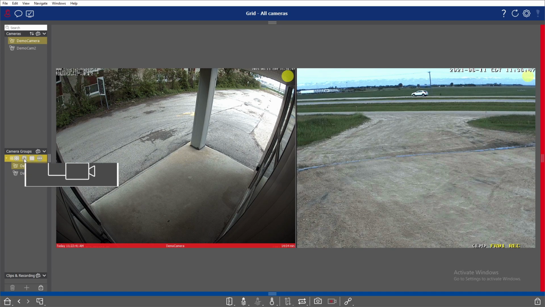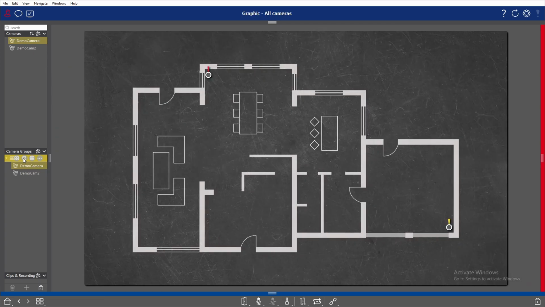The next one is our blueprint. If I click this, you can upload a blueprint to Management Center with your building and have each of your cameras set up in individual locations to where they are on the blueprint. And then when you hover your mouse over it, it'll give you a demo of the live feed. So instead of monitoring the camera in a group, you can monitor them like a blueprint. And when they're red, that means it's recording.